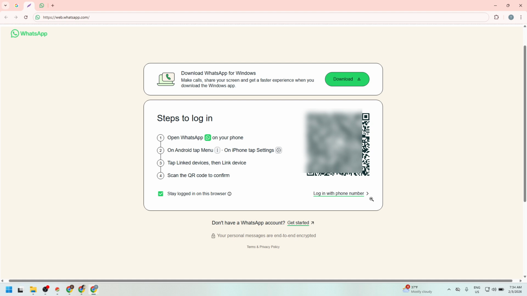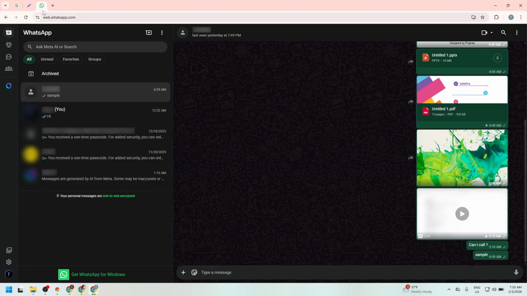Once you're in, you can use WhatsApp Web just like on your phone. Your chats, contacts, and media will be visible, and messages will sync as long as your phone stays connected. This is great for replying quickly from a keyboard or sharing files from your computer.